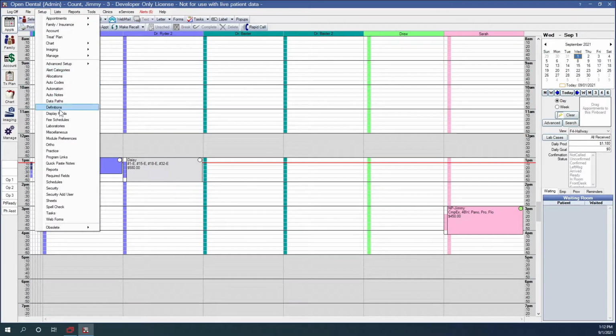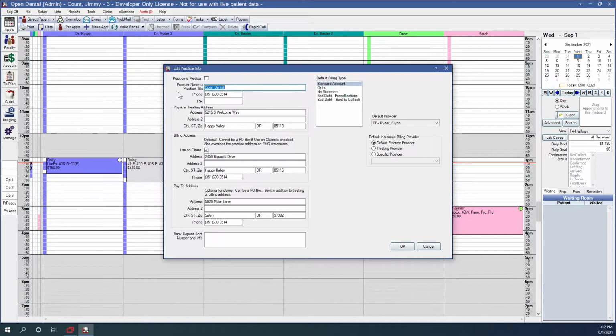Under Setup and down to Practice, there are now two new phone number fields found in the Edit Practice Info window. The first is located with the billing address. If Use on Claims is checked, the telephone number will now be sent along with the address, if used different than the physical treating address.